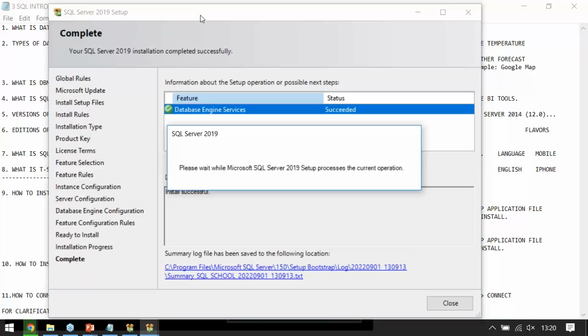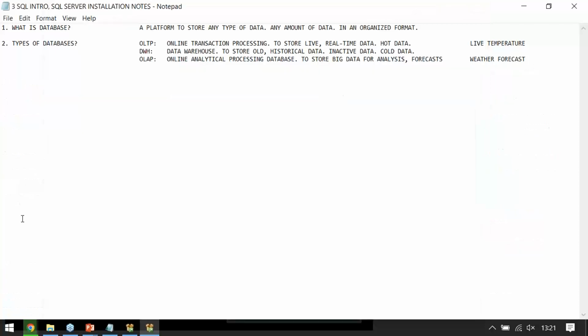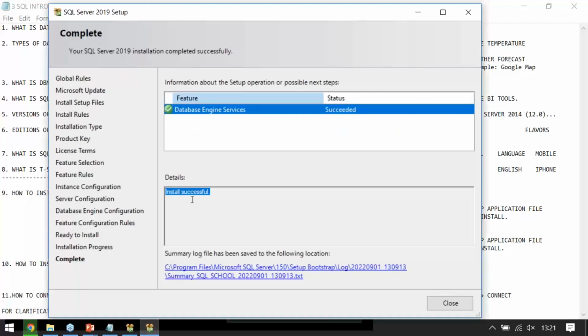Installation complete. Database engine successful. During installation, in case of any error, just WhatsApp me or mail us. Here is the contact info, or you can mail our contact at sqlschool.com, the email address you see on the website, anything is fine. First installation complete, first green box ready, close.